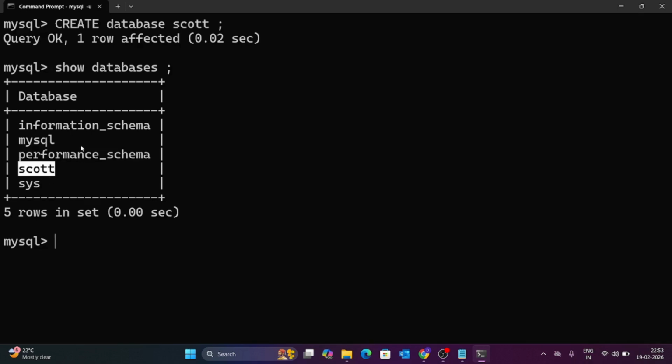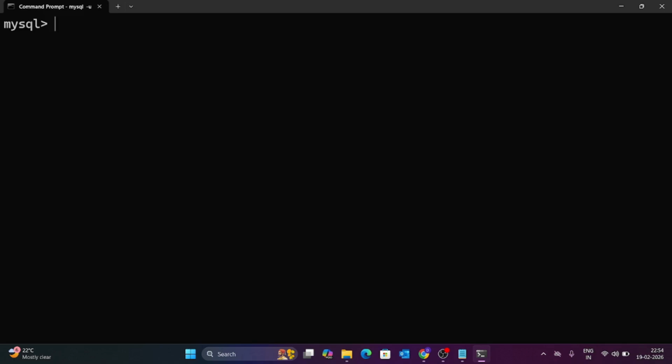Now I should connect to Scott. How to connect to Scott? If you need to connect to Scott, you should use one command. Before that, first let us clear the screen. System space cls semicolon enter. Now I want to connect to Scott. The code is nothing but use Scott. That's it. Whenever you use use Scott, it switches to the database called Scott. Now it is telling Database changed. Yes, you have switched to the Scott database.